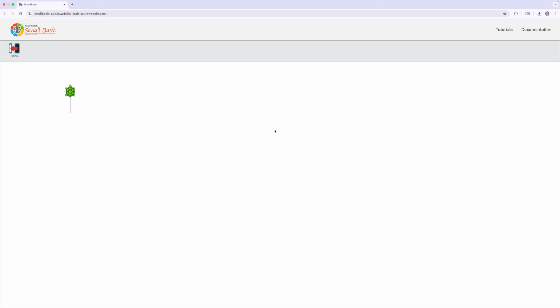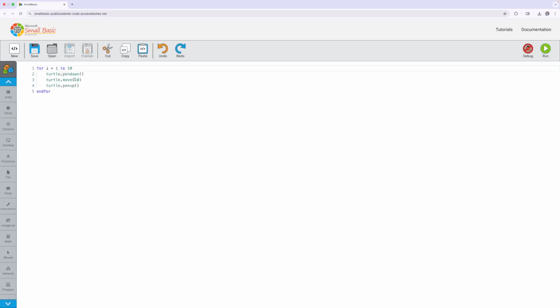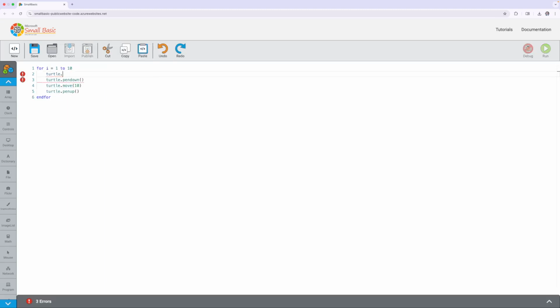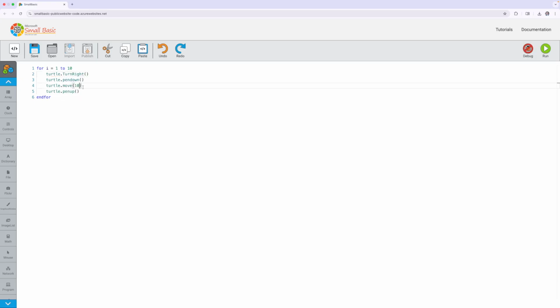Now here it's moved forward but then stopped. Let's investigate why that is. So let's move the pen down, moved it back. Let's add another line there so we're going the other way. Turtle dot turn right. Let's go the other way. Let's change that back to 100. Let's just see what happens.